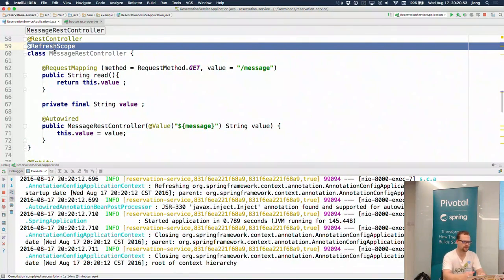So this is not a great annotation to use for beans that have state. If you've got 1,000 in-flight transactions, the last thing you want to do is have them, you know, savagely destroyed right in the middle of processing. This is great on the other hand for stateless things like a REST controller or feature flag kind of objects.